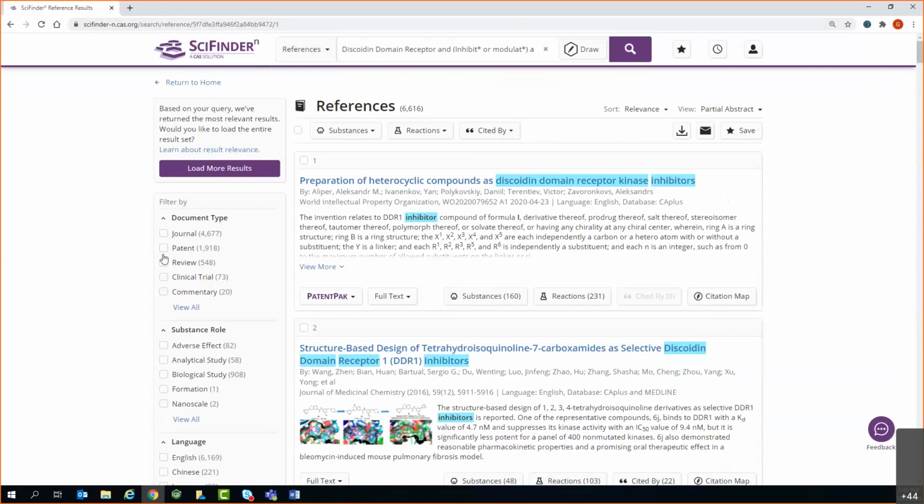Now, additionally, I have all these filters over on the left-hand side, and these aren't necessarily new. A lot of these filters were around in SciFinder Classic, but you had to initiate them. You'd say, I want to find things that are biological study. I want to find things that are patent. Here, without me doing a single thing, I know in this answer set of 6,600, I've got over 1,900 patents. I've got over 900 biological study publications. So, a very nice thing to see up front.